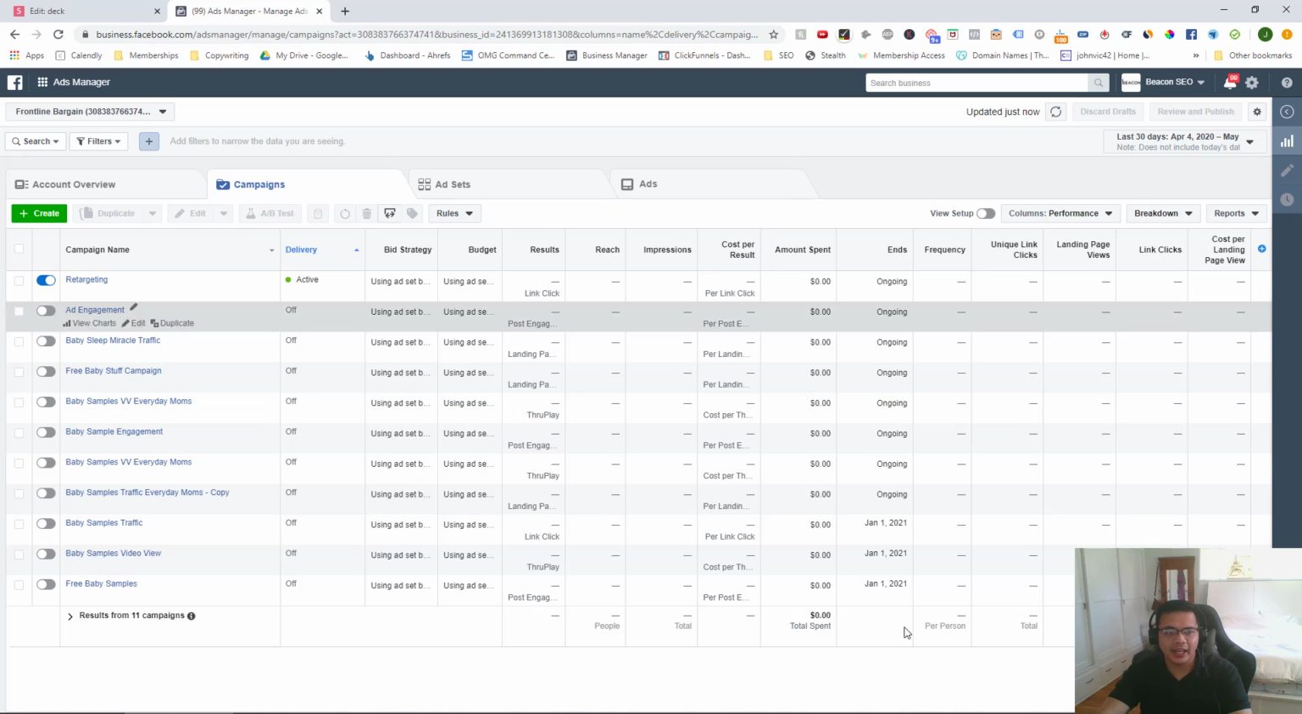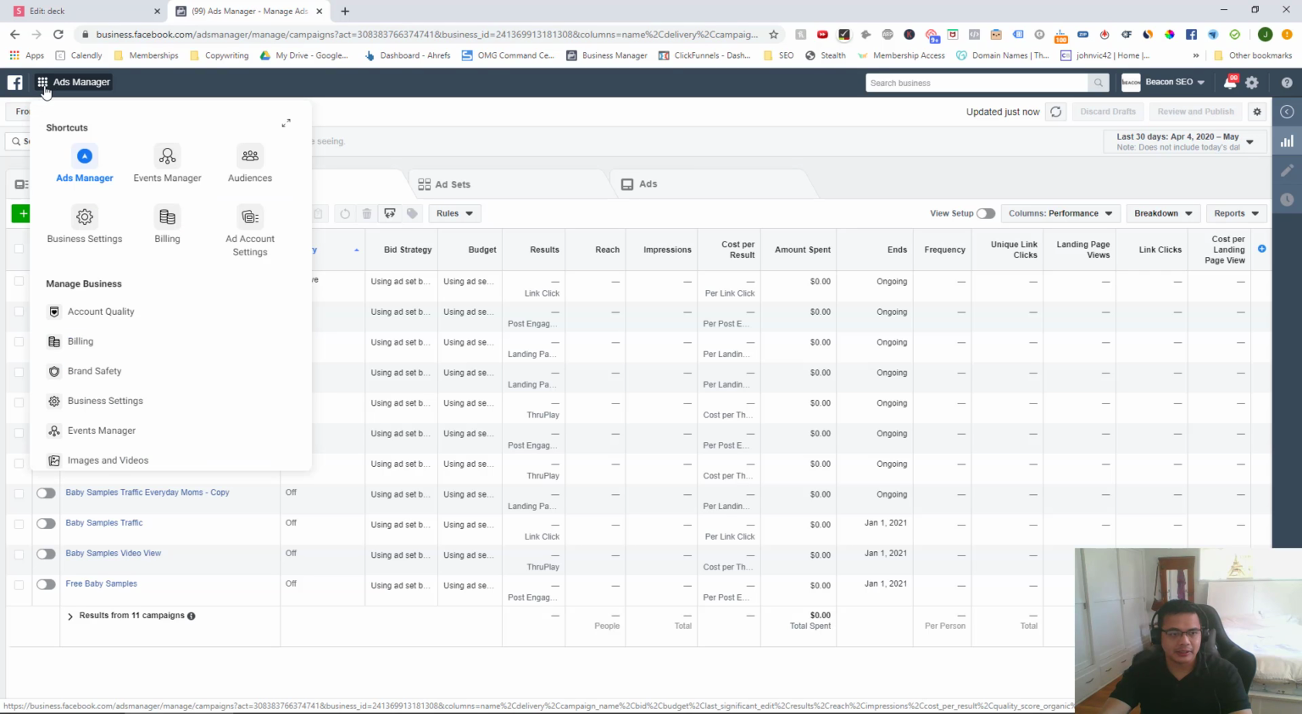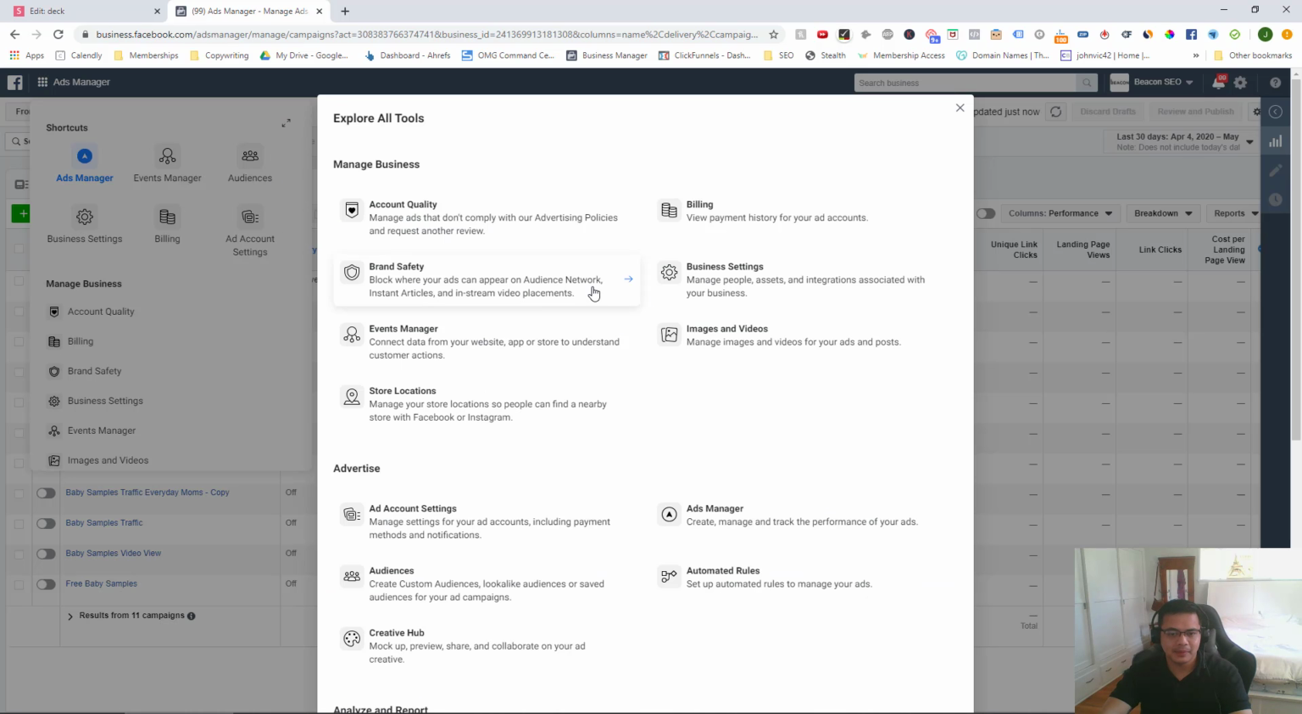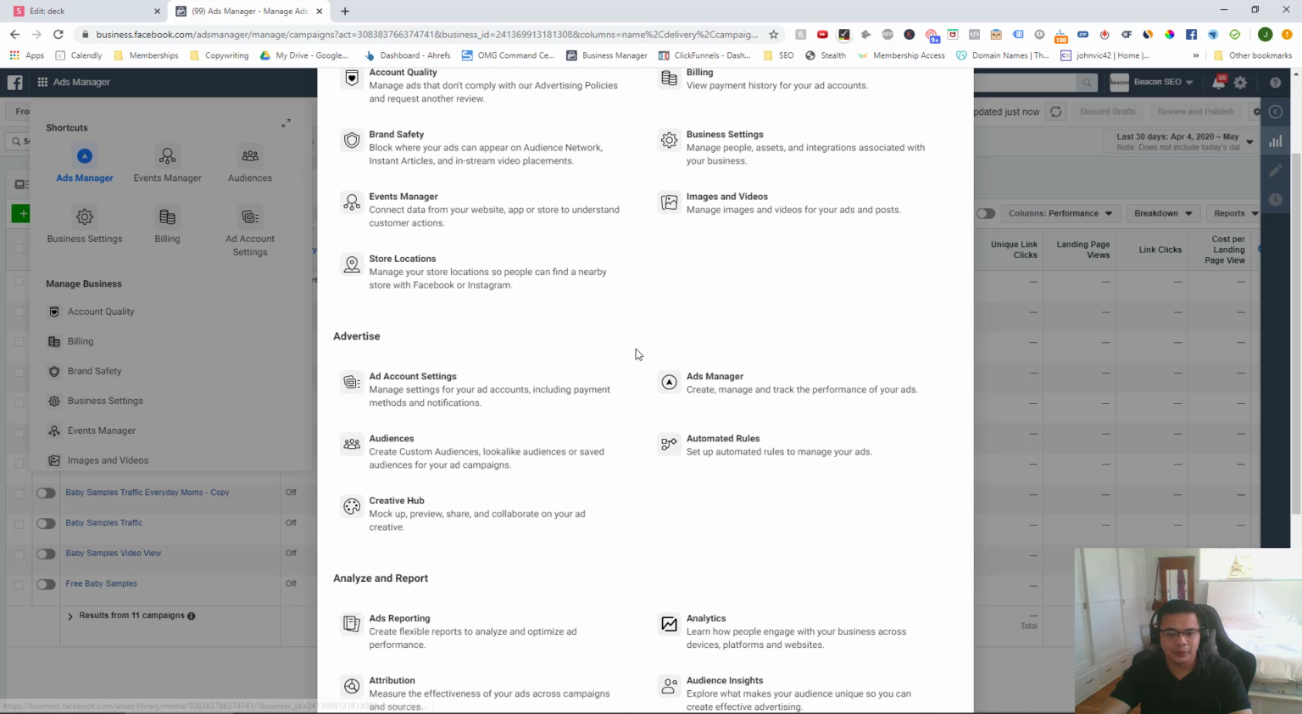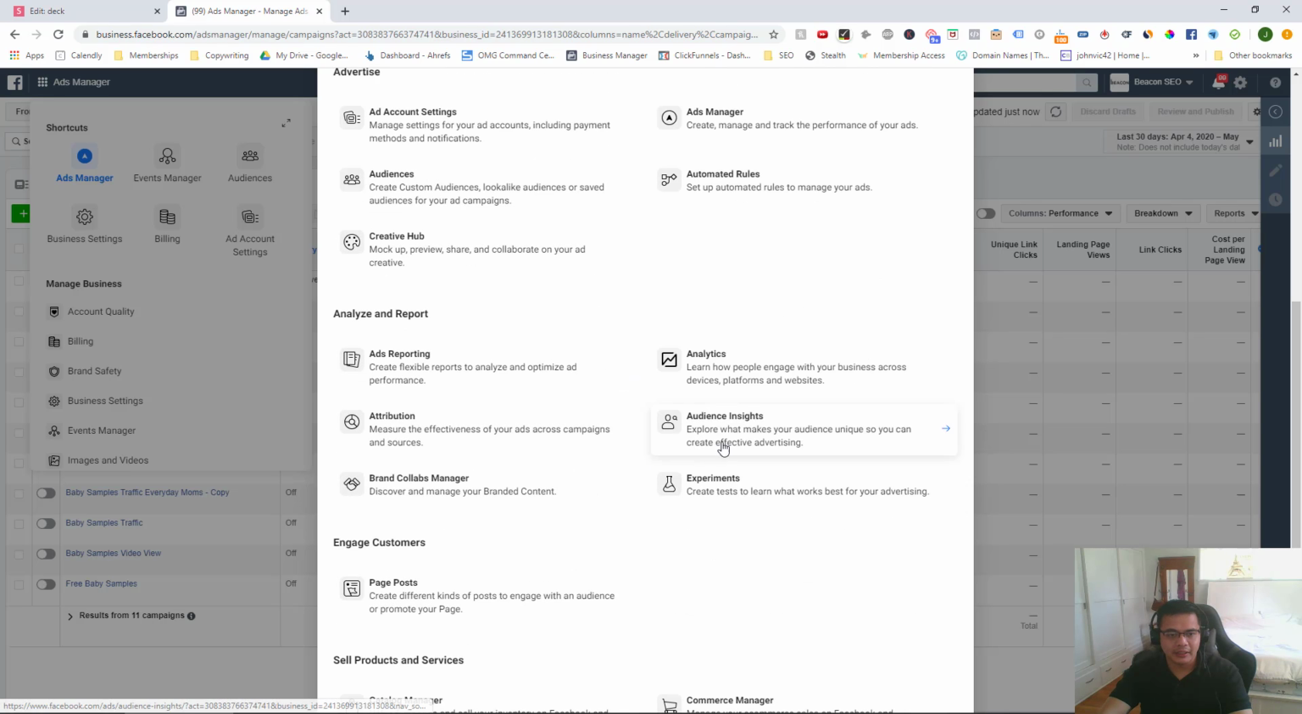So here we are in the ad account. Now, what we need to do is click the nine little buttons right here, the three lines. And right here, you'll see this expand menu button. You just click that. And if we scroll down, right here, we will see audience insights. So we are going to click this button.